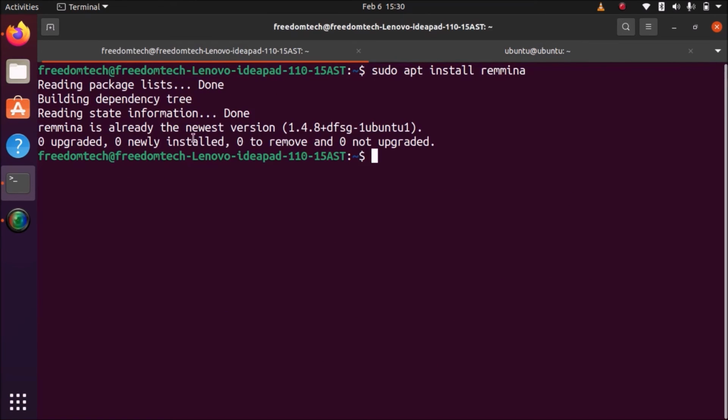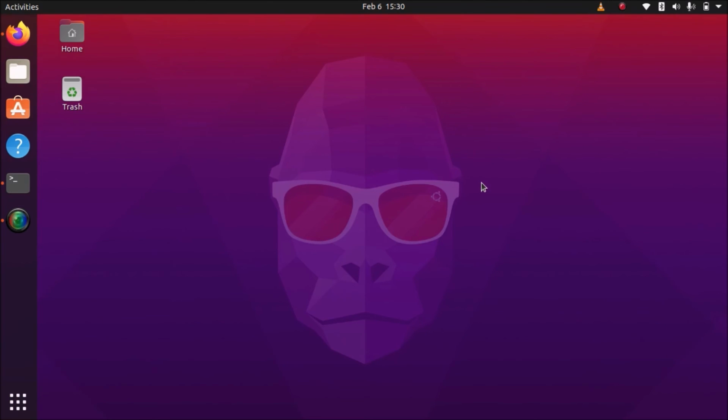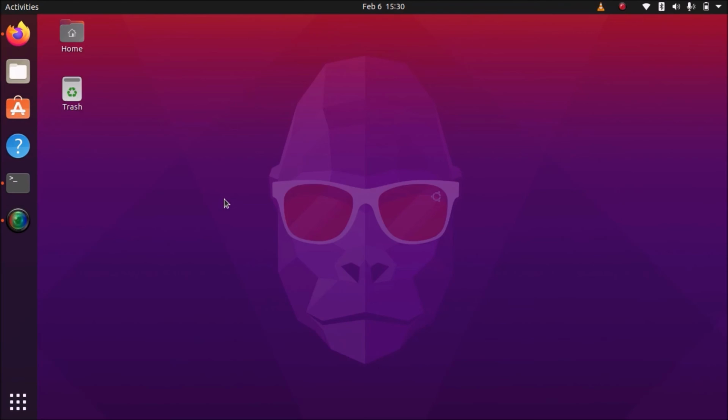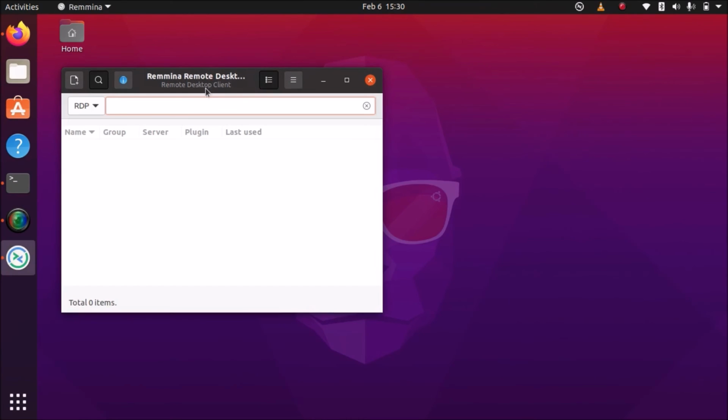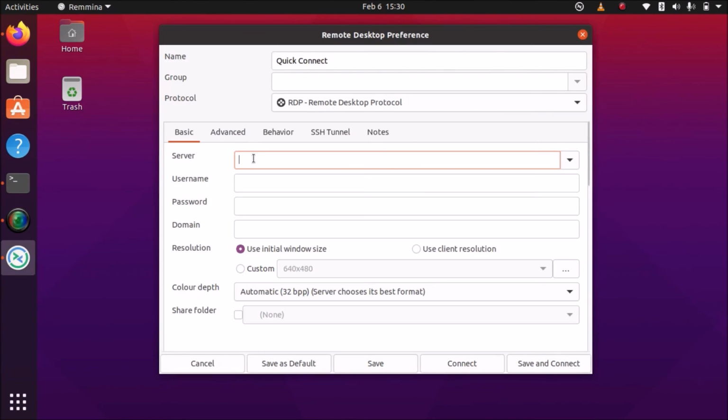Now we are ready. We installed Remmina on our Ubuntu Groovy Gorilla desktop, the Ubuntu desktop package on our Raspberry Pi 4, and XRDP also on our Raspberry Pi 4. Now we are ready to access our Raspberry Pi 4 from Ubuntu Groovy Gorilla. So open show applications, and here is our Remmina. Open it, and here we want to mention the IP address of our Raspberry Pi 4 machine.